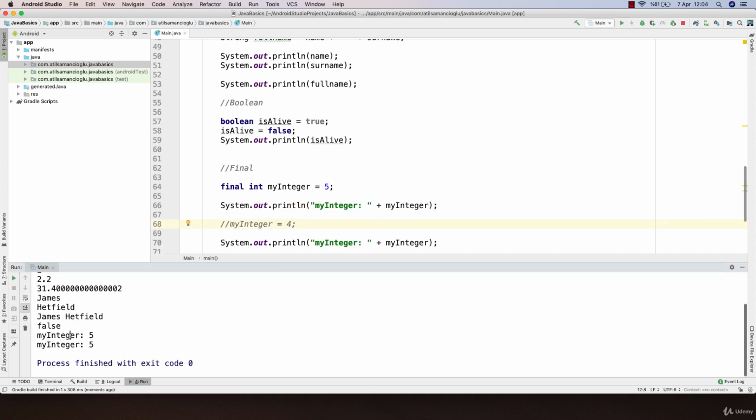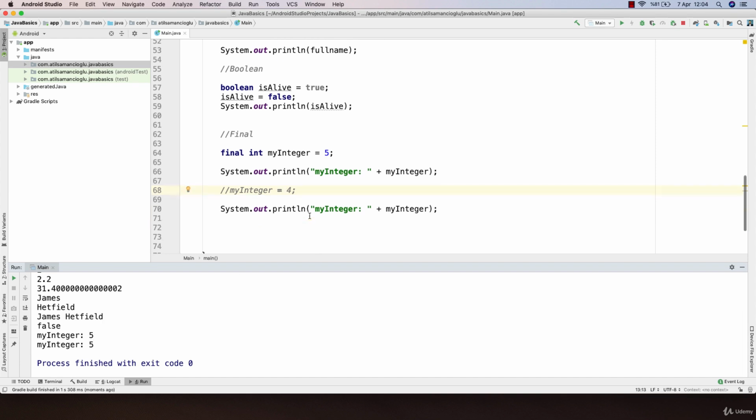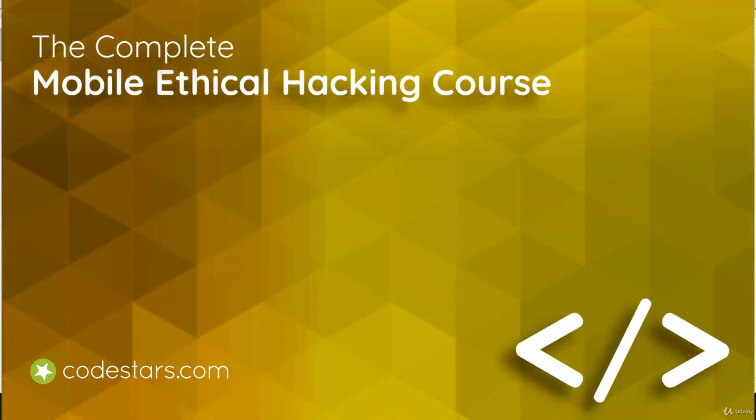So here you go. Now you know what a variable is, you know what a constant is, or at least you know what the final keyword is. Now we can move on with the other data structures.